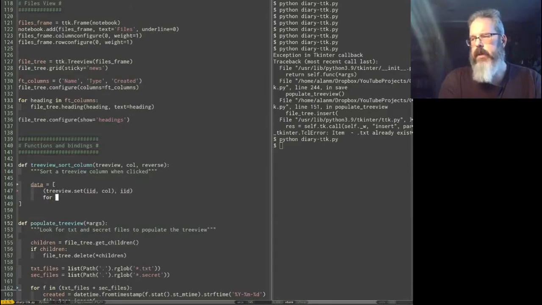Now, we need to iterate this from a list of IIDs. How do we get IIDs from our tree view? We use the get children method once again, and I'm going to pass it a blank string just to tell it I want all the children of the root.